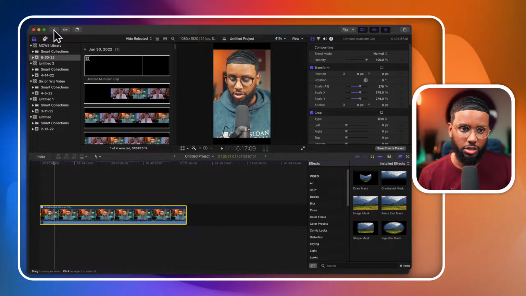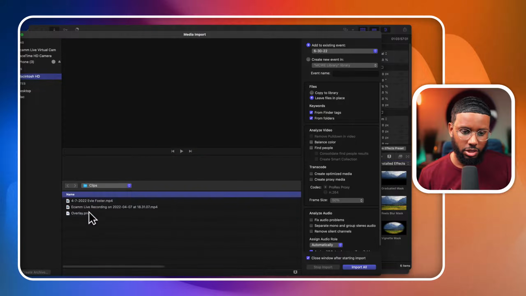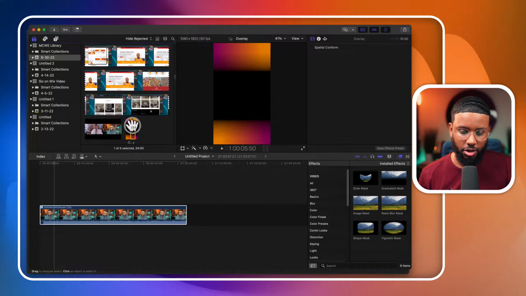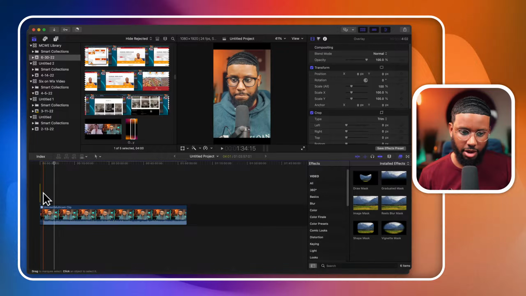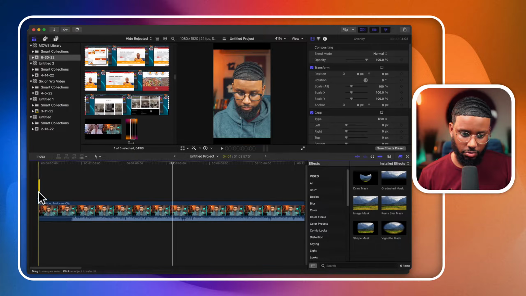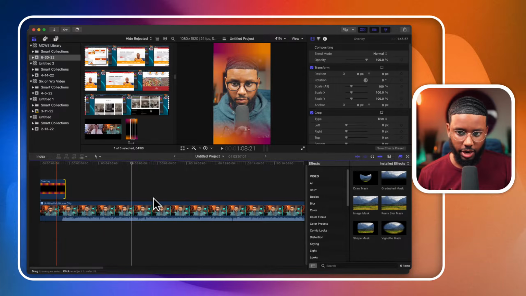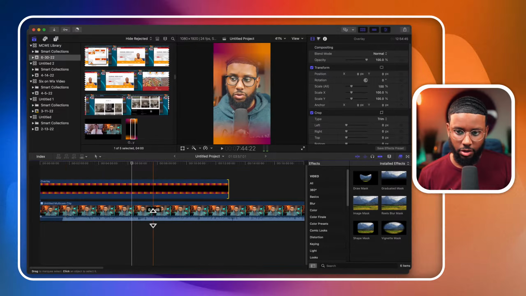So now what I'll do is I'll hit this import button at the top left, this arrow, and then I'll select overlay. Pops up right here in my browser, and I'll drag it right on top here. Zoom in on the timeline. Okay, zoom in some more, and then extend it the entire way.